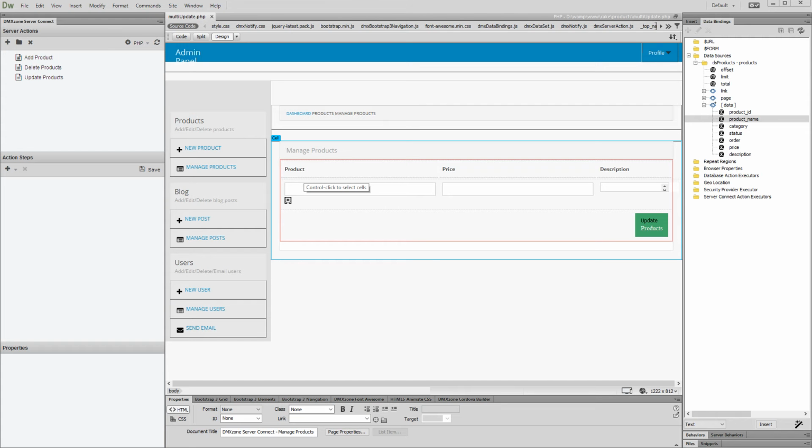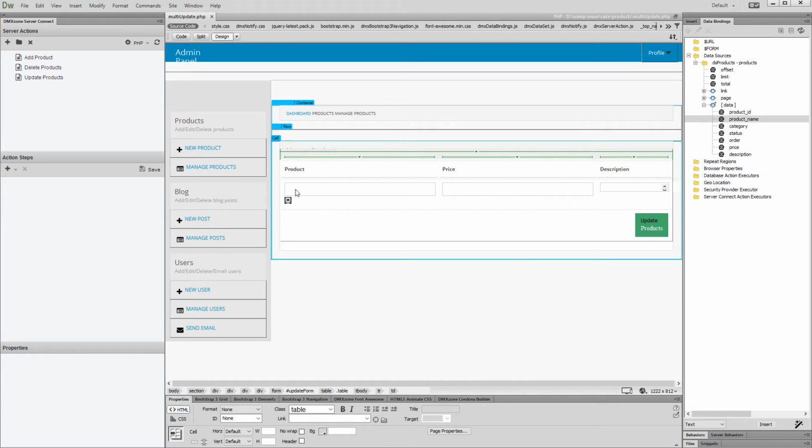Hi. With this movie we will show you how to update multiple records in your database using DMXzone Server Connect. Note that, in order to use the update records functionality, you must have a DMXzone database connector and DMXzone database updater extensions installed.